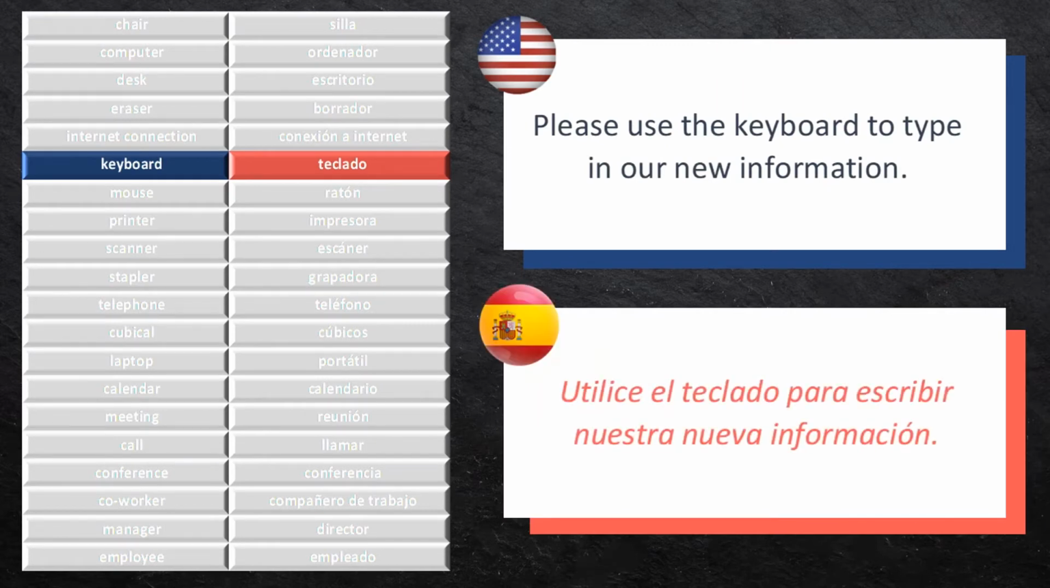Keyboard. Teclado. Please use the keyboard to type in our new information. Utilice el teclado para escribir nuestra nueva información.